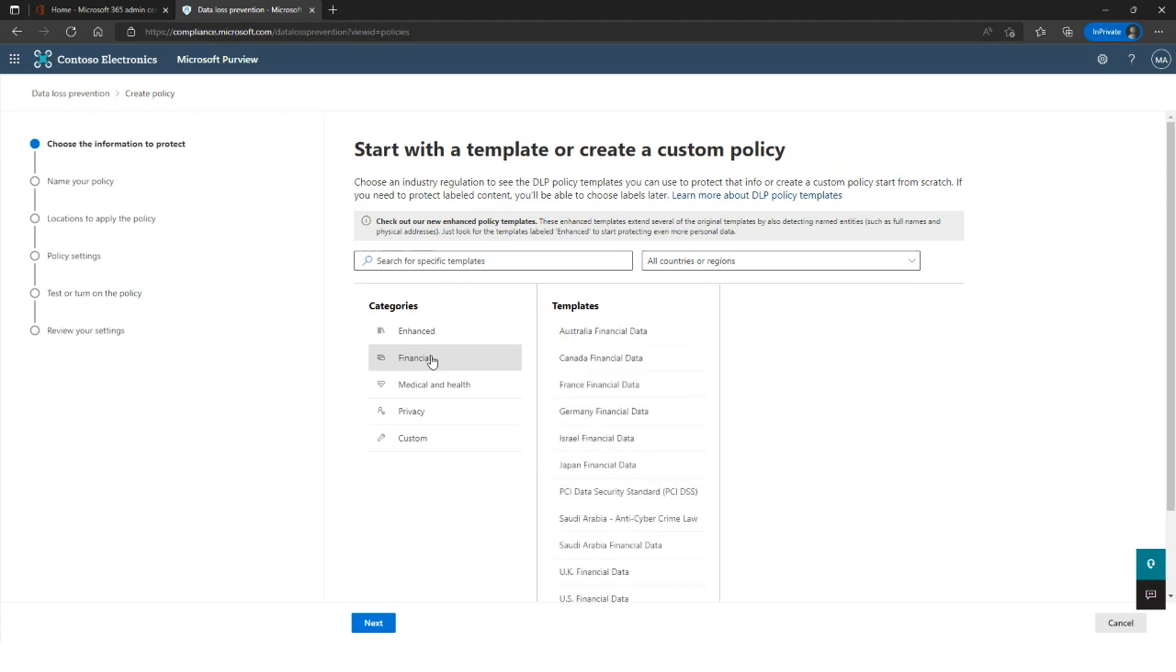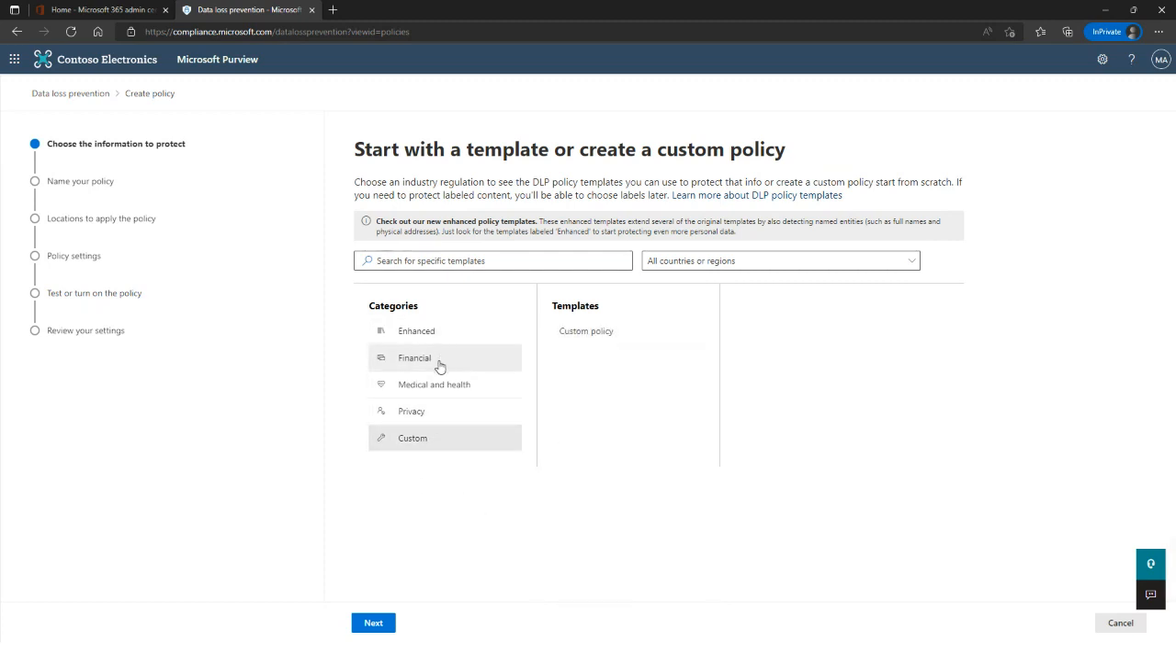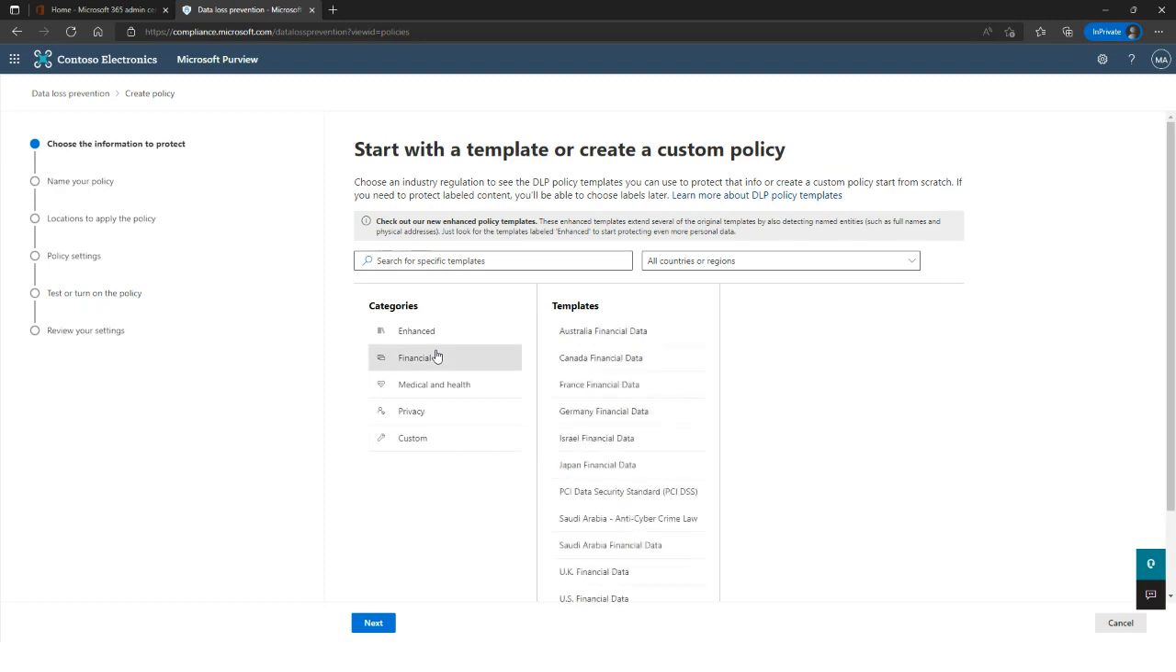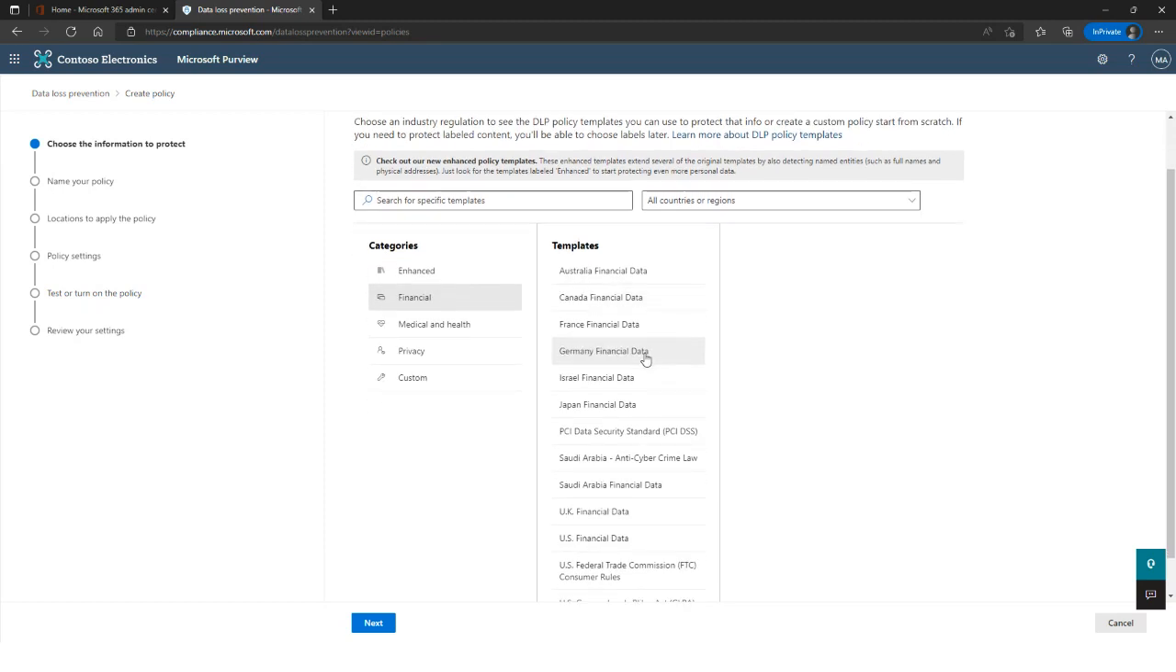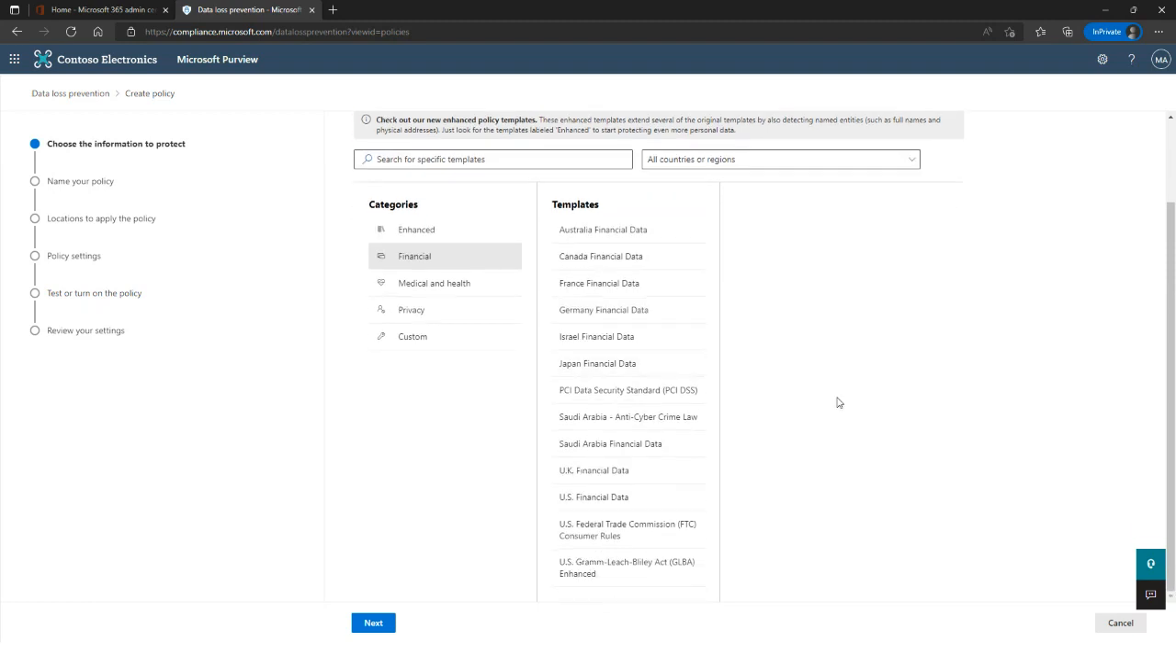As you can see, if we had any custom information, we would select those here. But these are all of those 226 different out-of-the-box sensitive information types that you saw on that screen when we looked at sensitive information in the data classification module. We see people most commonly trying to protect things like personal identifiable information or GDPR or things like the US Federal Trade Commission consumer rules.